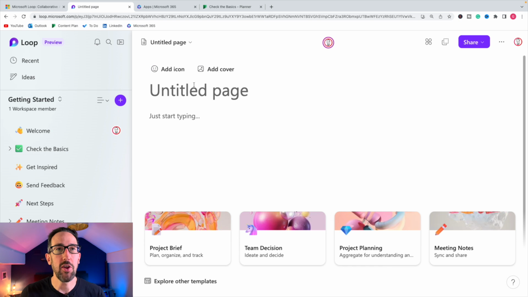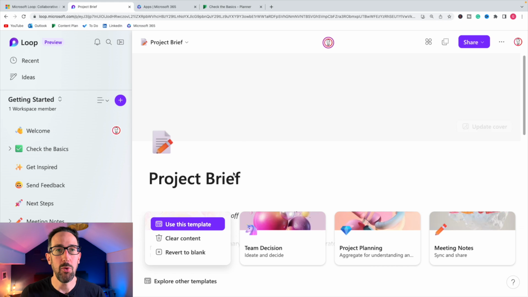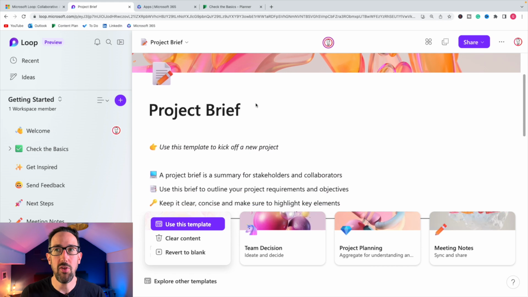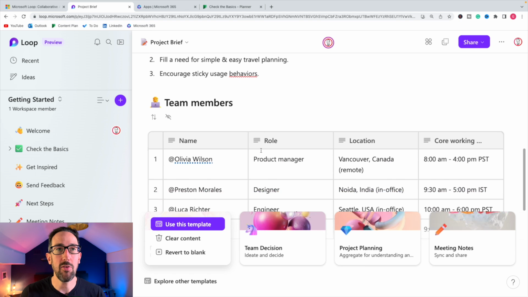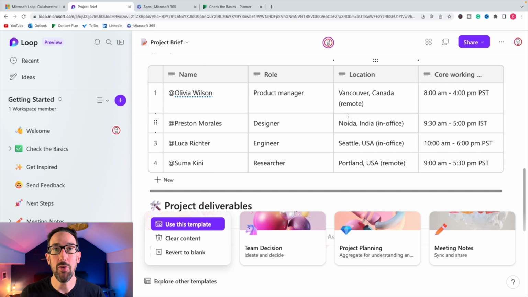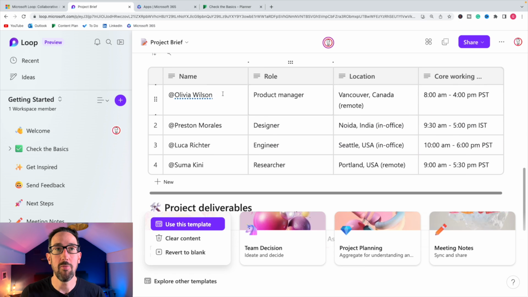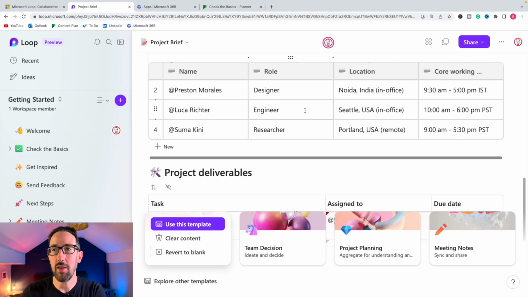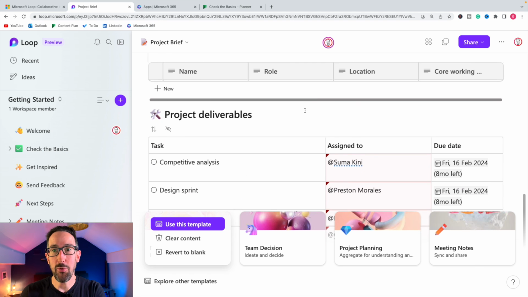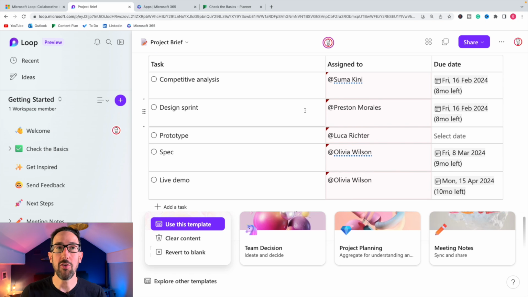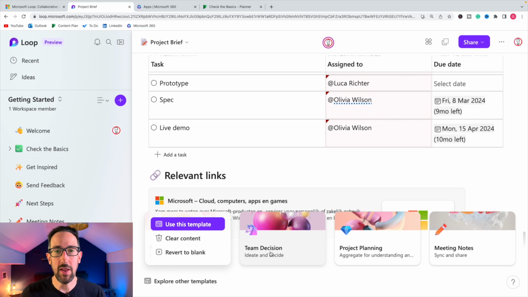So you can add the cover, add the icon, add the title, and then add all the content you want. And it's got templates that might help you as well. If you click on it, it gives you a preview of what that template is going to be. So this one's got goals, team members and when they're working. So you can obviously mention them and get the hover over and see more about them, linking to the Microsoft Graph. Project deliverables, so that's the task one that we just looked at, and then some relevant links.